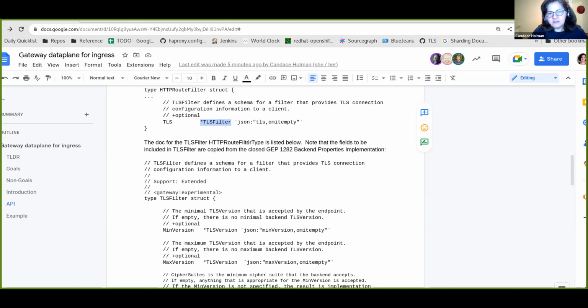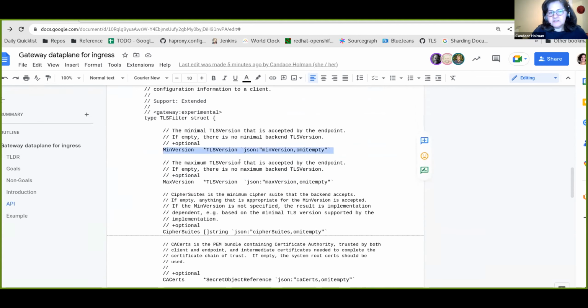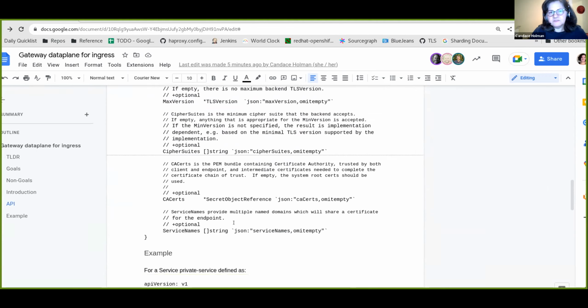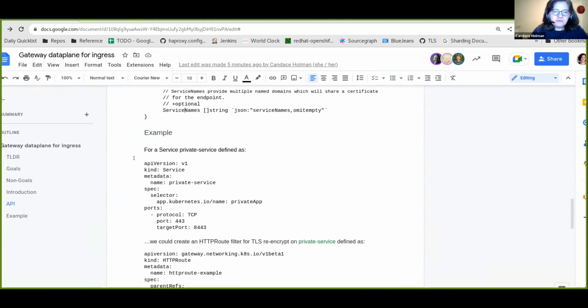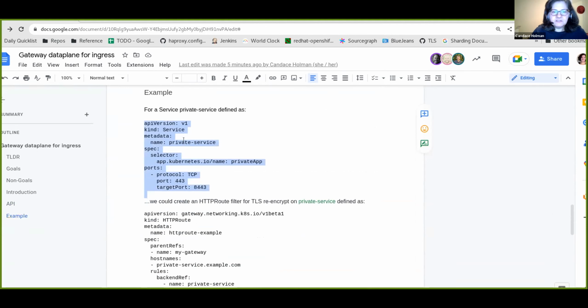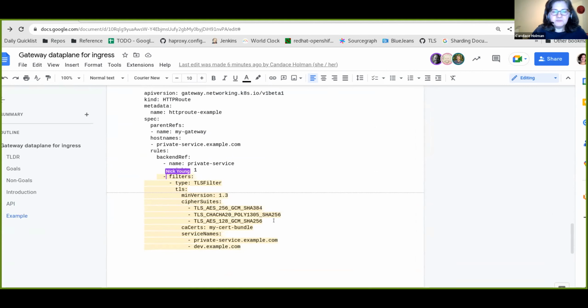And the fields that I am supplying for the TLS filter are copied from the old GEP that was closed. The old GEP being too generic, but too specific in this area. So I pulled these fields from the old GEP and created a TLS filter struct. And this just has the TLS version, min and max, cipher suites, CA certs, and service names. So this is an example for just a generic service. And this is how we would specify this within the HTTP route.